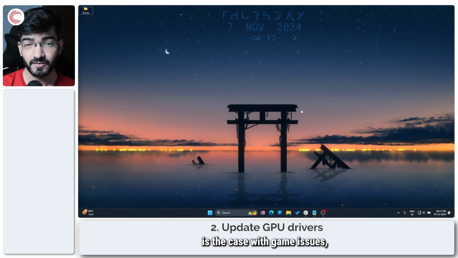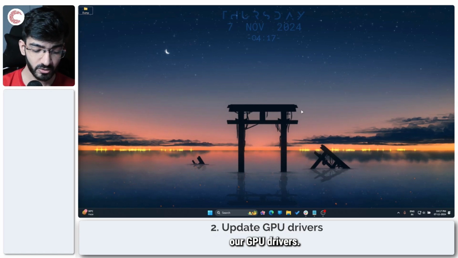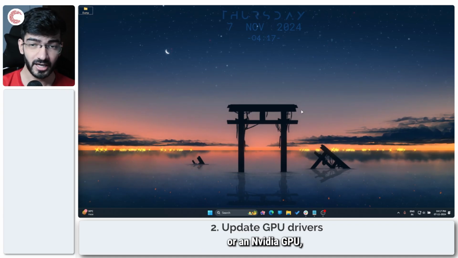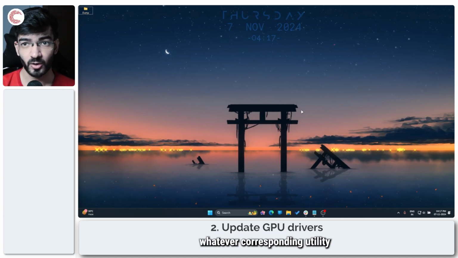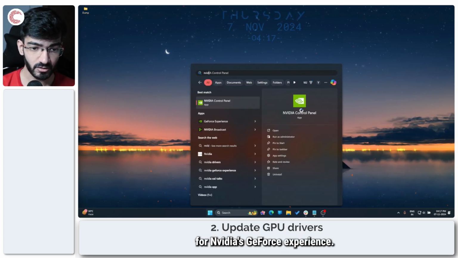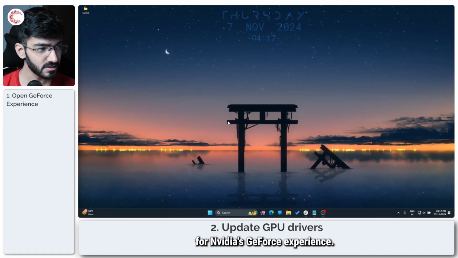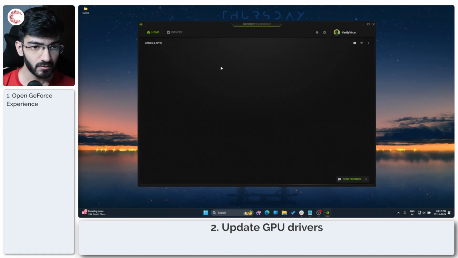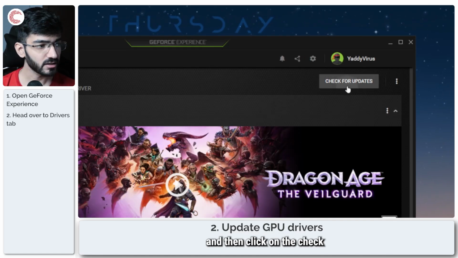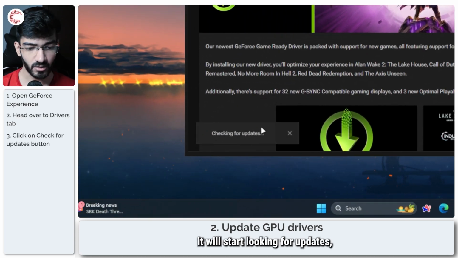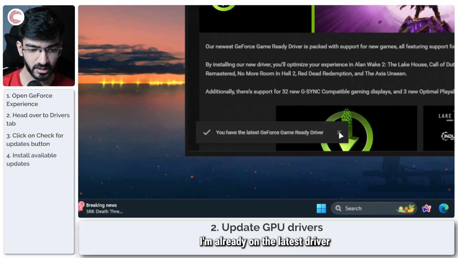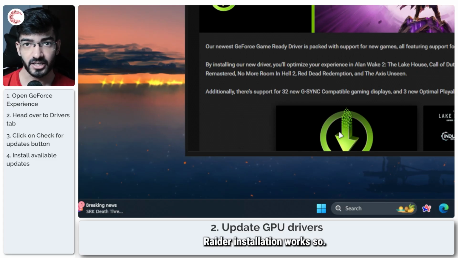Next up, as is the case with game issues, we're going to update our GPU drivers. Now, depending on whether you have an Intel Arc GPU, an AMD GPU, or an NVIDIA GPU, you're going to have to use whatever corresponding utility your GPU came with. I have an NVIDIA one, so I'm just going to look for NVIDIA's GeForce Experience. Once this opens up, head over to the drivers tab and then click on the check for updates button. As soon as you do, it will start looking for updates. And if there's an update available, it will show you. In my case, there is no update. I'm already on the latest driver and my Shadow of the Tomb Raider installation works.